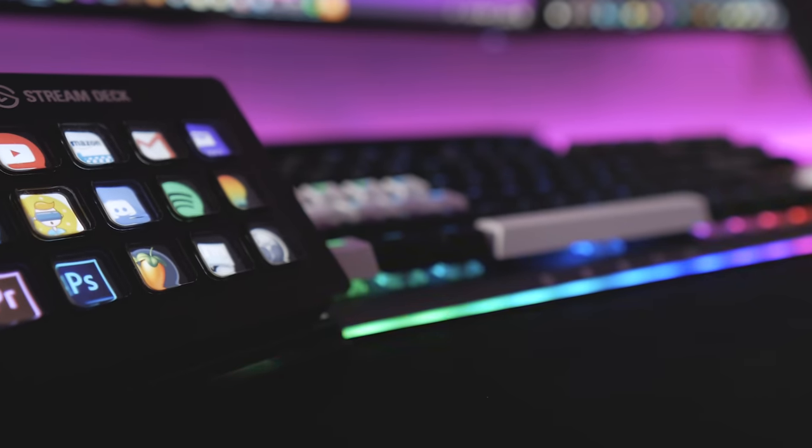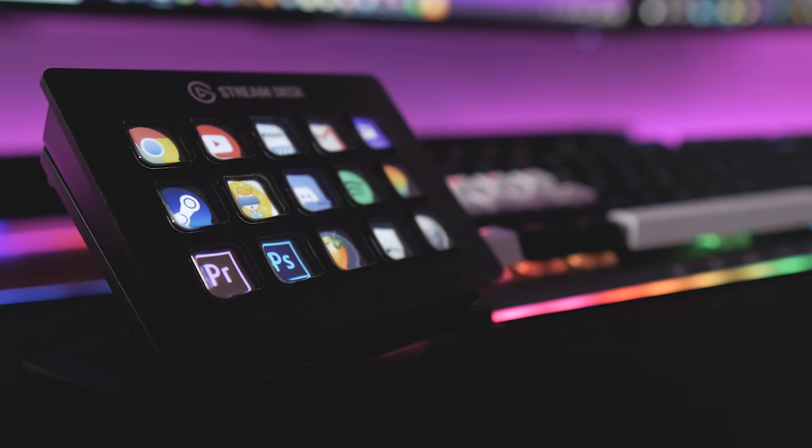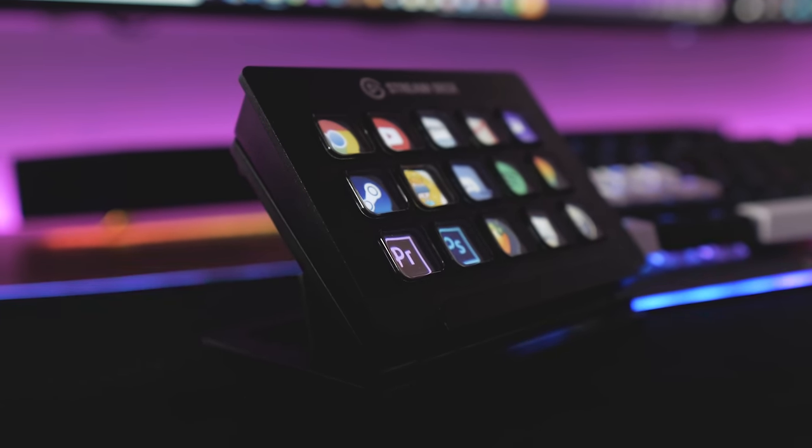Now yeah, I could just hit the shortcut on my keyboard, but then I have to remember which button it is. The Stream Deck is visual, so you don't have to remember any buttons or anything like that, and I think that's one of its biggest strengths.